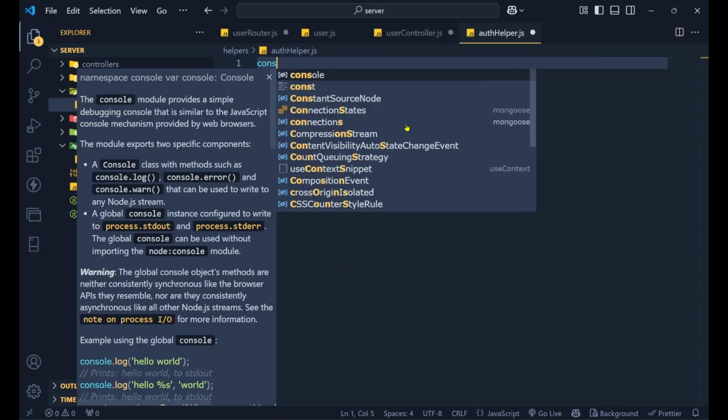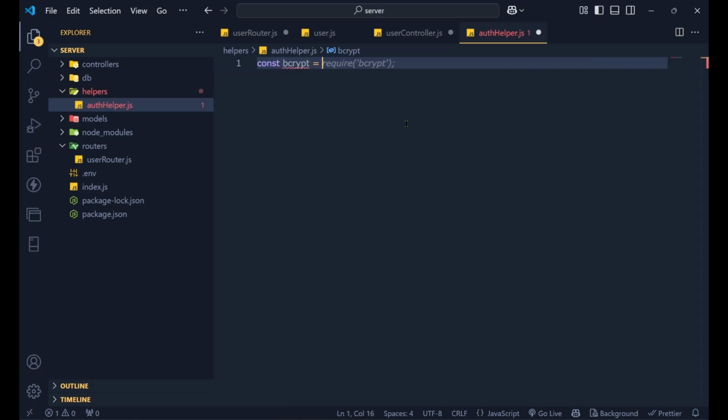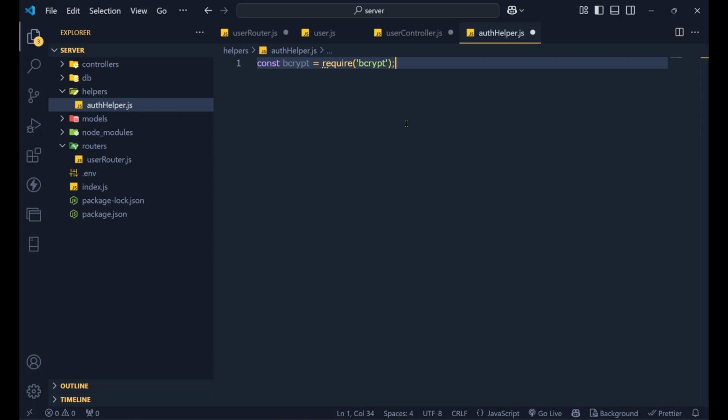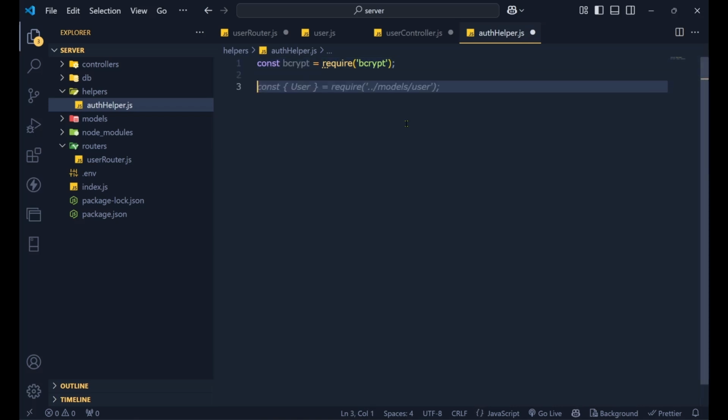Now here we are going to use something called bcrypt. This bcrypt module is used for encryption. So let's just quickly install it. I'm going to say npm i bcrypt, and if I hit enter, it will install in the background. And now we are supposed to create a function. So I will say const hashPassword. This is also an asynchronous function. It takes in some password as the parameter and performs operations over it.